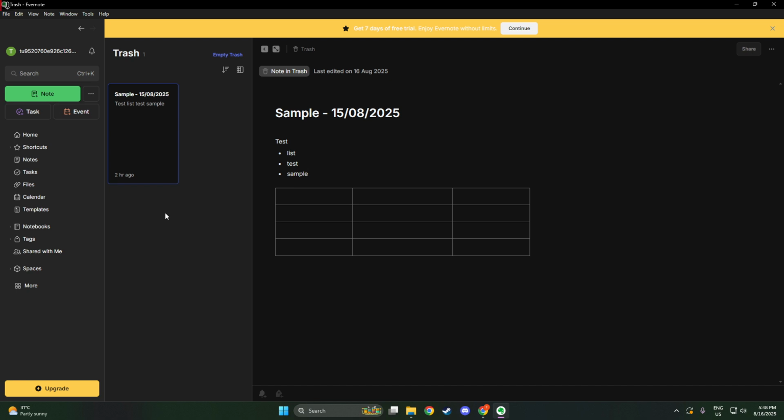Restoring a note is as simple as that. It's automatically moved back to where it was before, making it easily accessible once again. This method ensures that anything important you might have lost is right back where you need it. And that's all there is to it. In just these few steps, you're able to recover any deleted note within Evernote, ensuring you have access to all your essential information without hassle.